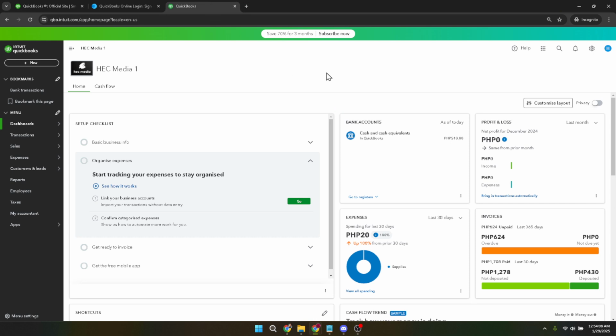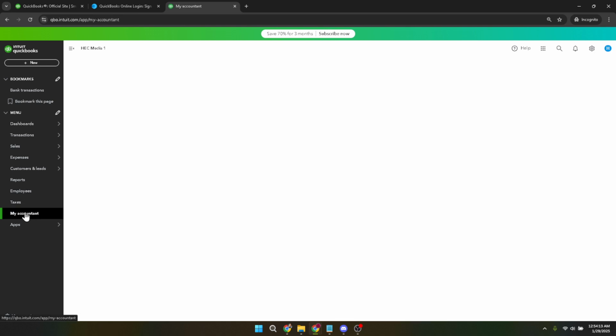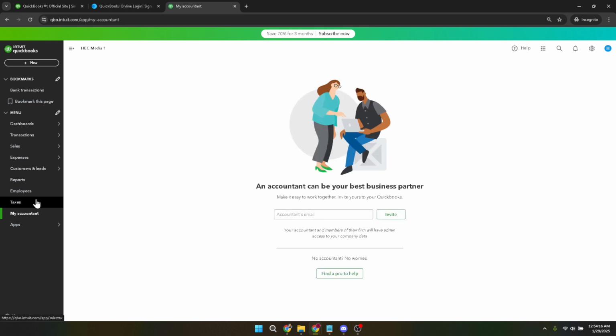Once you're successfully logged in, turn your attention to the left-hand menu and find the My Accountant tab. This section is designed to help you manage the access and collaboration settings with your accounting professional. Go ahead and click on the My Accountant tab and you'll be brought to a page where you can invite your accountant and manage existing permissions.